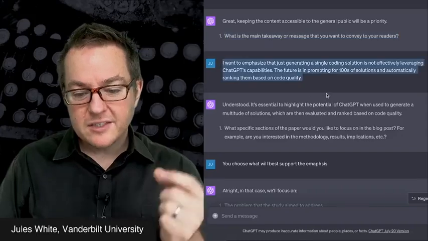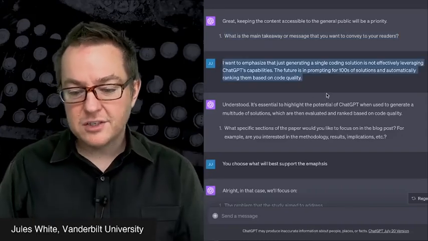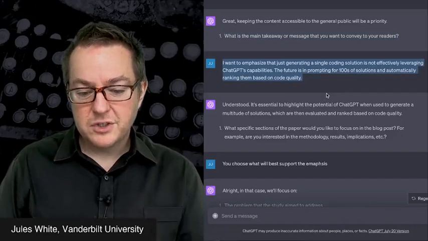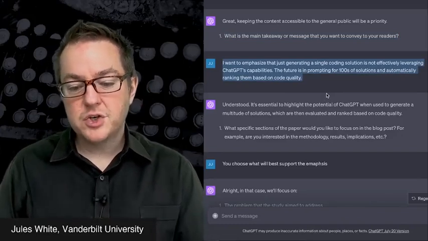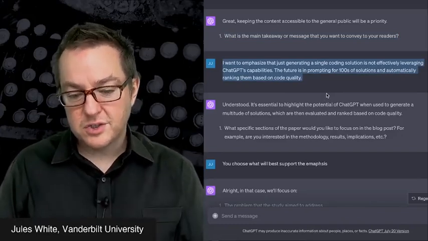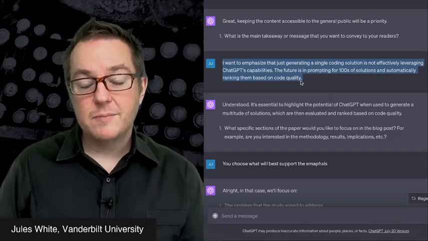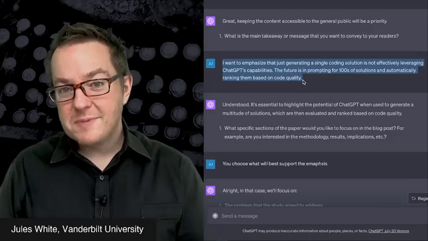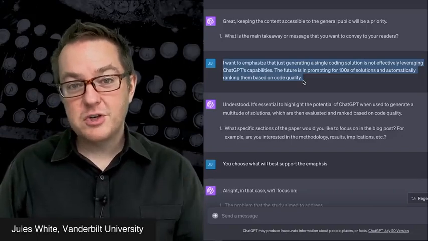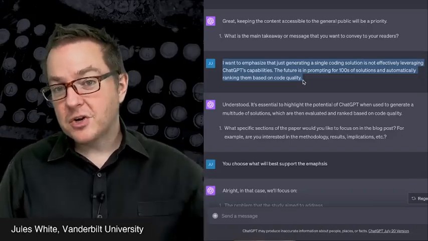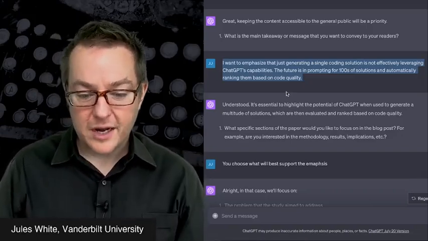And I say, I want to emphasize that just generating a single coding solution is not effectively leveraging ChatGPT's capabilities. The future is in prompting for hundreds of solutions and automatically ranking them based on code quality or marketing message quality or anything else. This is one of the futures of all these tools: get it to generate a lot of solutions for you and automatically rank them.